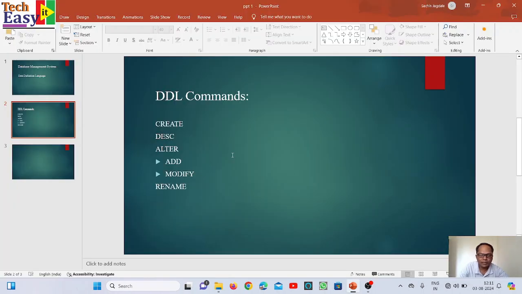So this is about the DDL commands. In this session we have studied how to create the table, then how we can check the schema of the table with describe, then how we can make changes in the attributes with the help of the alter command. Either we can add or we can modify, and also we can change the name of the table.